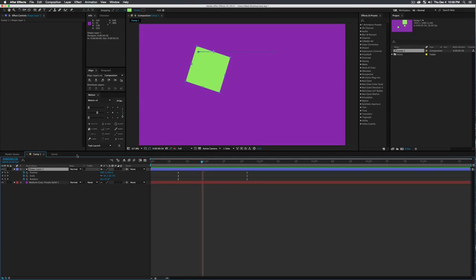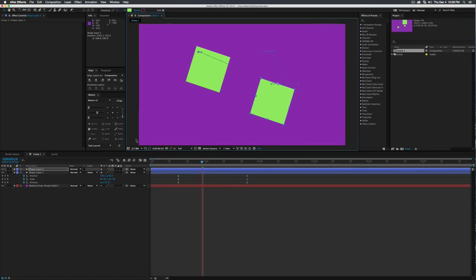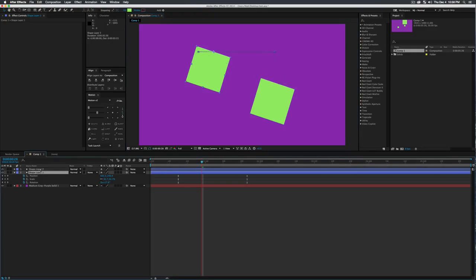This will work across multiple different objects. Just like in version 1, it's just been sped up and improved upon. So if you would like to center the anchor points just like that, there you have it.